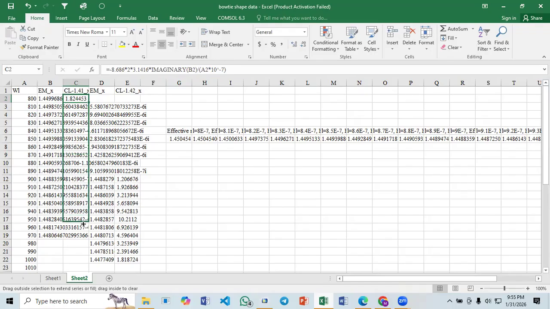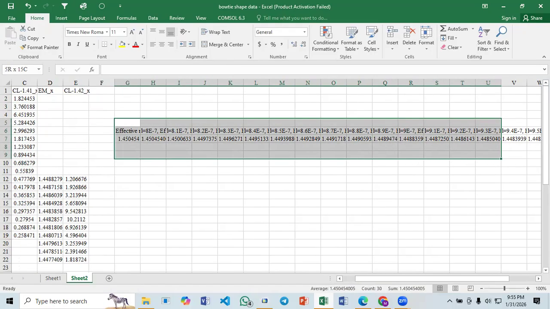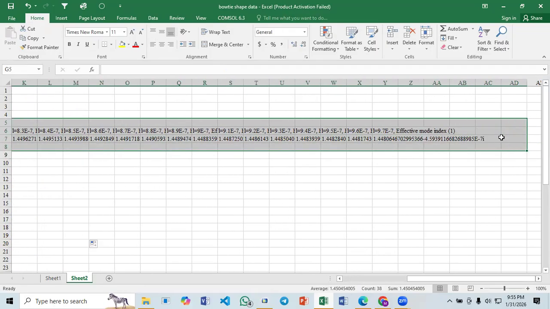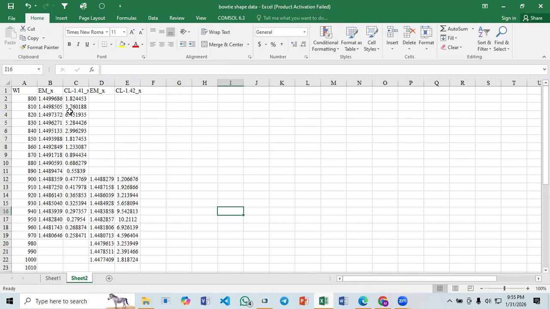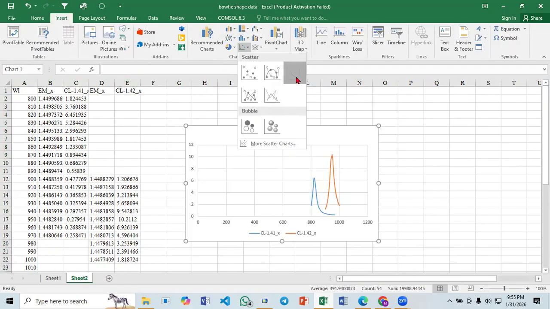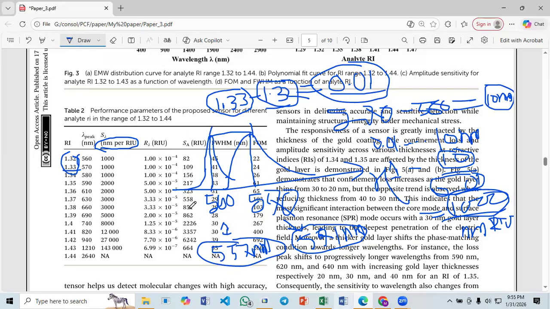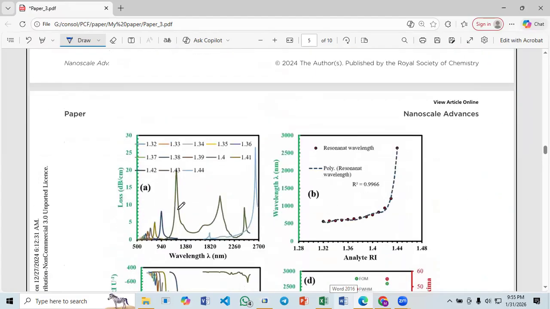So now we can scroll down to here. So it's maybe done. Okay. Now let me check the graph. 1.4 on and 1.42. Okay, yeah, it's perfect as the graph. Let me show you. This one is for 1.42 and this one is 1.43, right? So we got the graph as the paper.